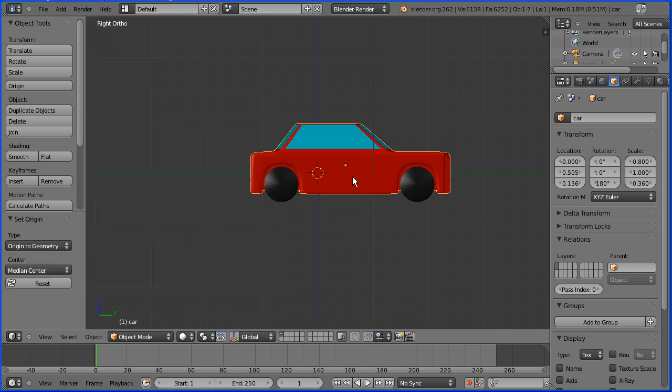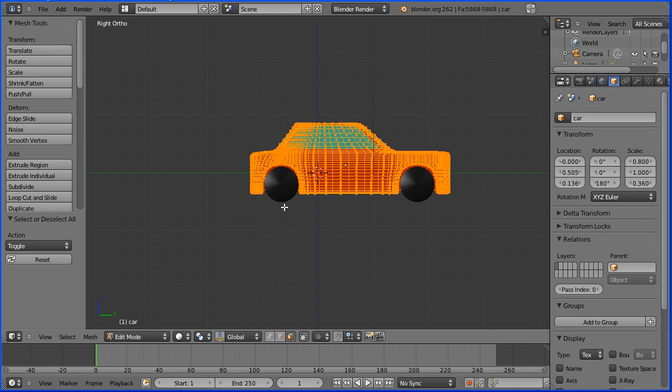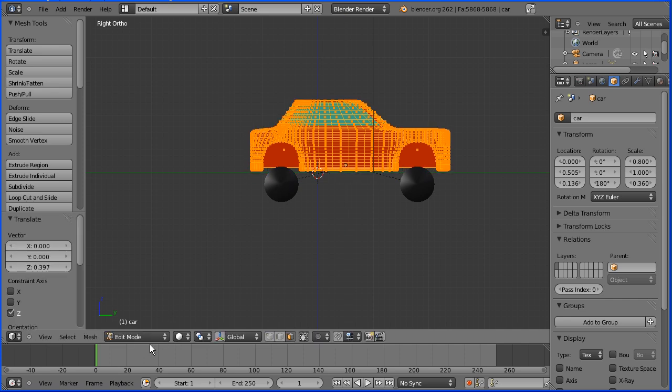Now the origin is also used as the center of mass for the car in the game engine. And if I lower the center of mass, it will make the car more stable. To do that, I'm going to go into edit mode. I'm going to press A twice to select all, G to grab, Z for the Z direction, and move that up so that the origin moves down relative to the car, and then go back into object mode.